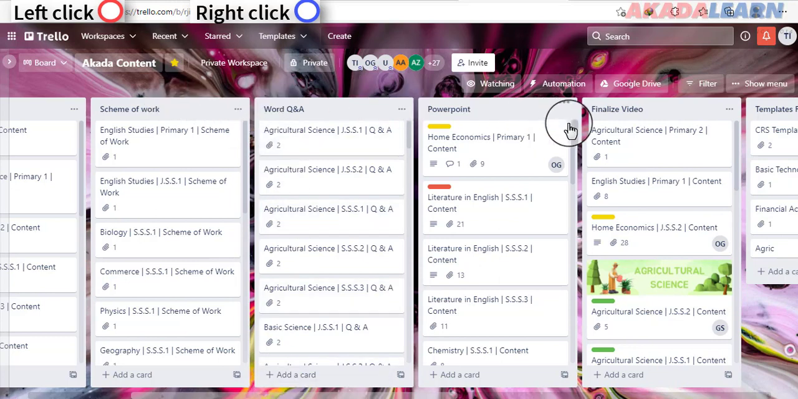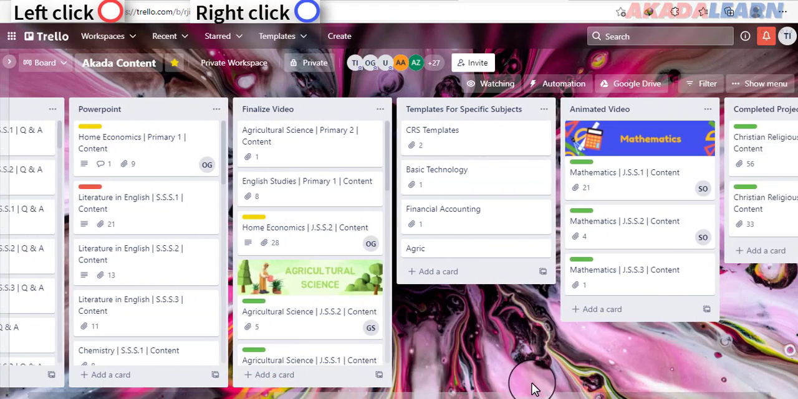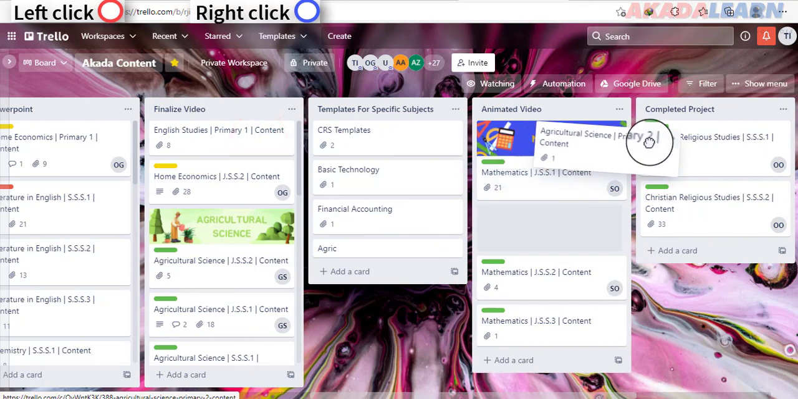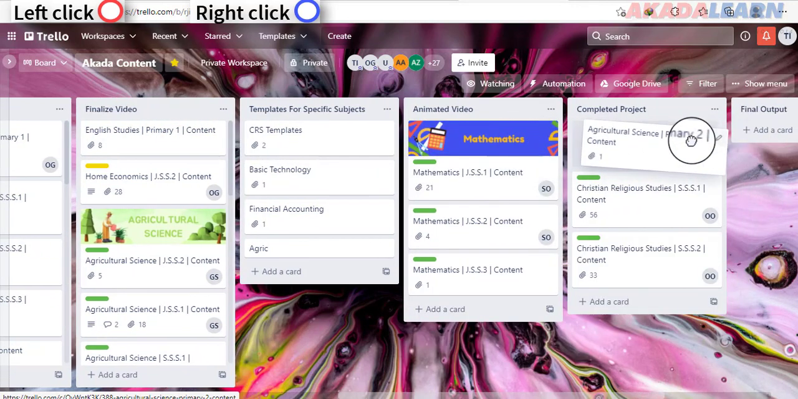Now you're not supposed to create any card, just pick whatever content you find and move it along to where it's supposed to get to. Let's see what else again. It's here, template. Yes, so of course animated video, then complete project. Once you have done everything for this class, for primary 2 agricultural science, you drag it and take it to completed project, and then you fix it there, and that is it about that.